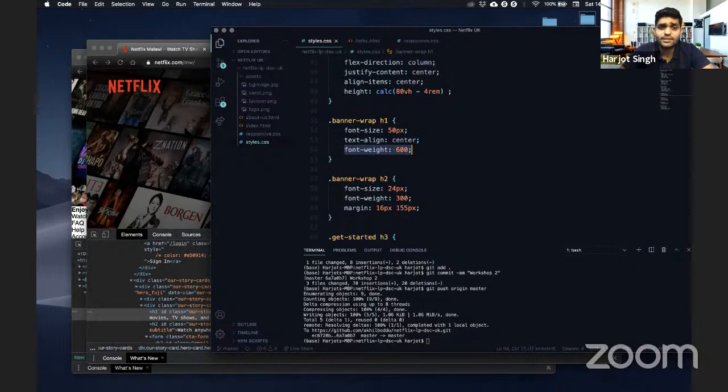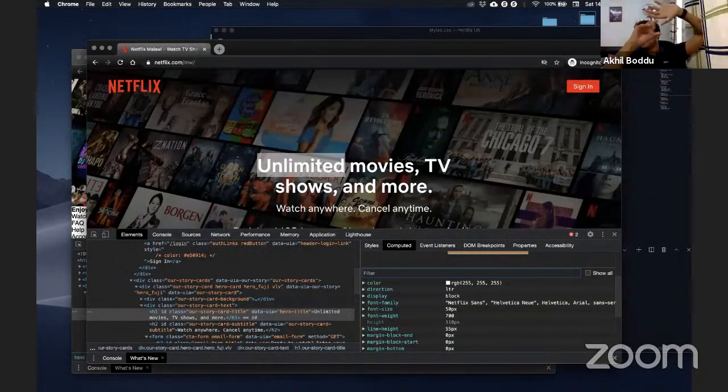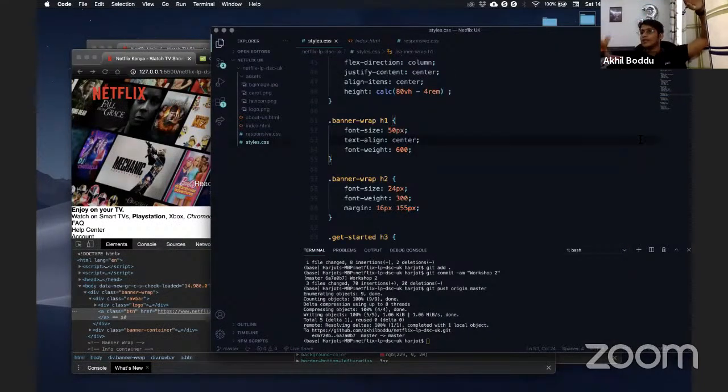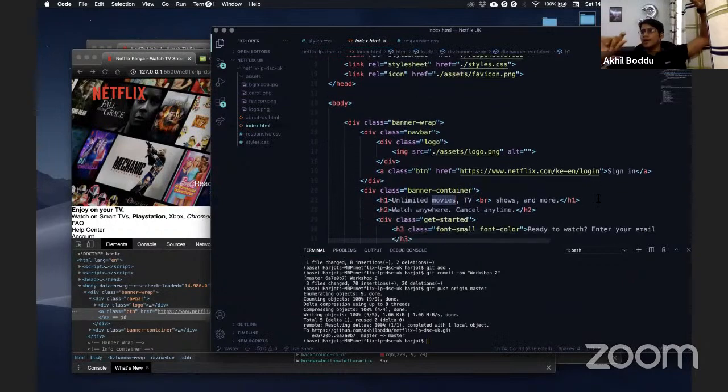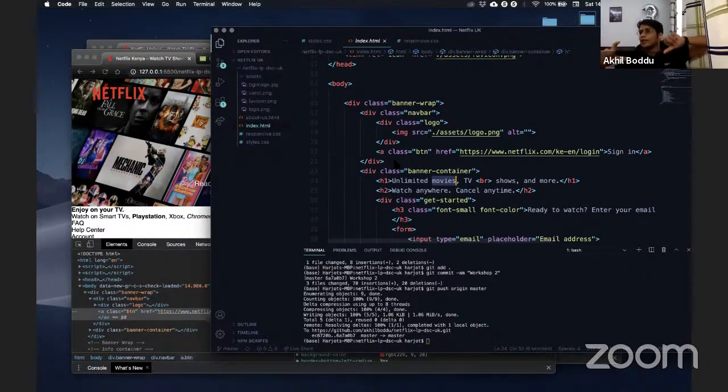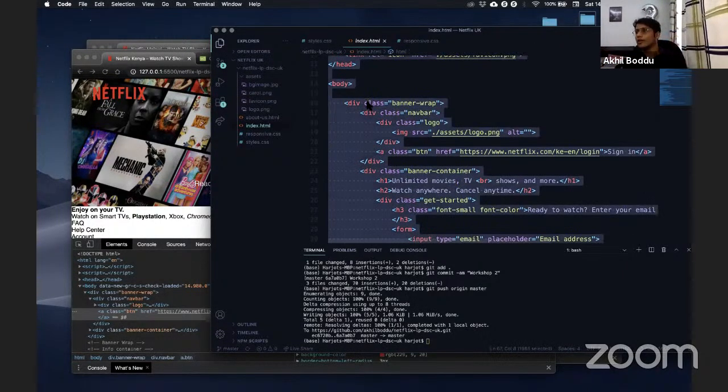When you save, I just want to clarify that the H1 tag is actually inside banner container, but banner container is inside banner wrap. So what this selector does is it targets banner wrap, and then it looks for any H1 tag inside of banner wrap, and then finds it inside banner container. So it works fine.